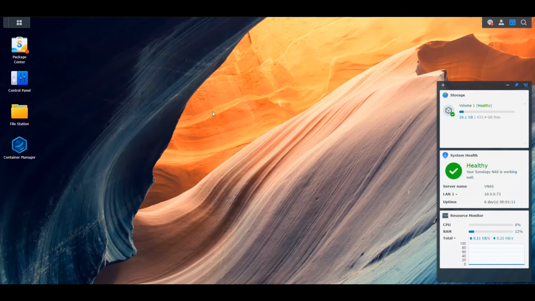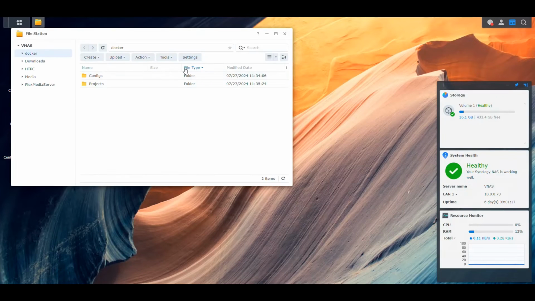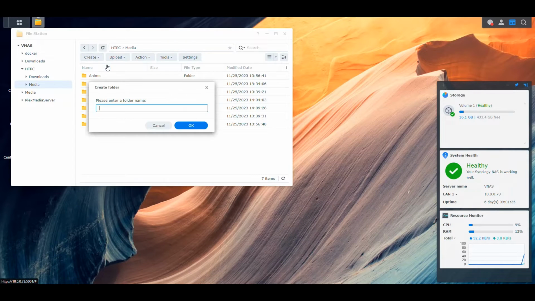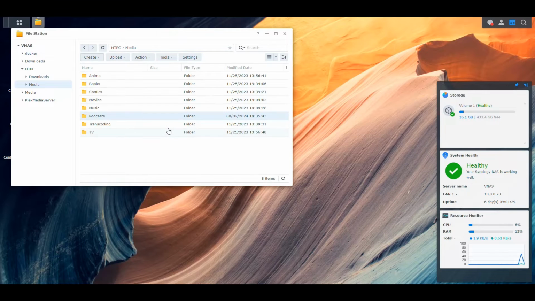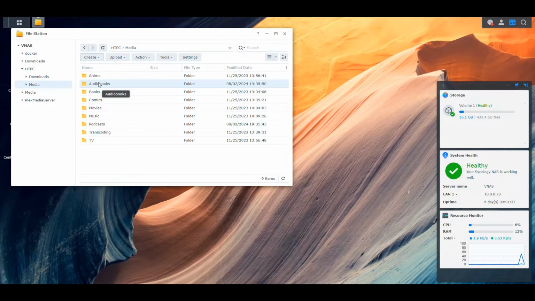So I'm going to go into my NAS, and I'm going to go into the File Station, and in here I'm going to go into the media, where we have the folders for all the media that we store. And I'm going to create 2 folders, one for podcasts, and make it uppercase like everything else, and for audiobooks. So now we have 2 extra folders where we're going to store our content here, podcasts and audiobooks.